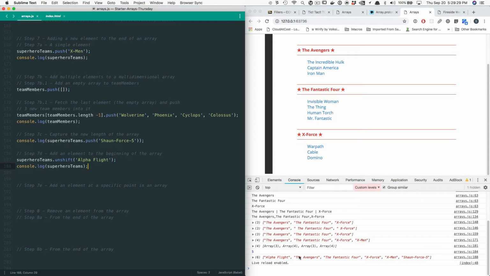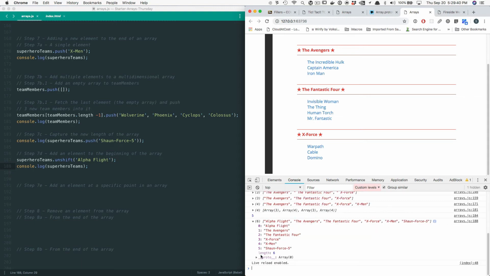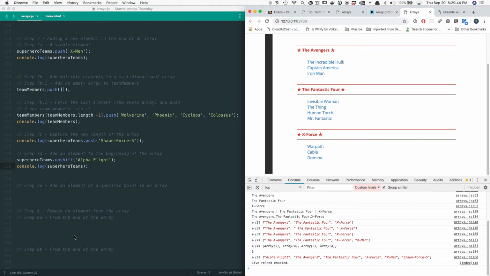We now have 6 elements in our total array. You'll notice that these little numbers that precede our arrays actually show the number of elements inside that array. That's because it's basically outputting the length automatically inside the console, which is kind of handy if you're expecting a certain number of elements. It gives you a quick glance at how many elements are within that array, which is kind of neat.